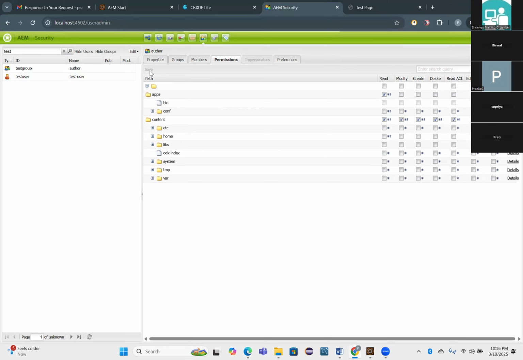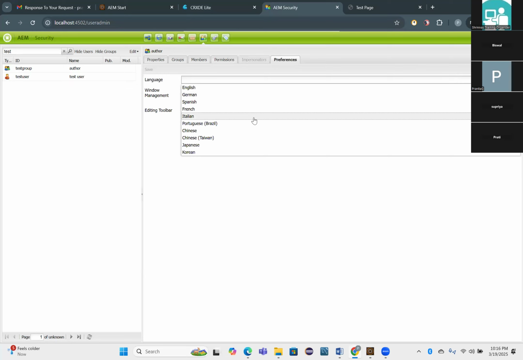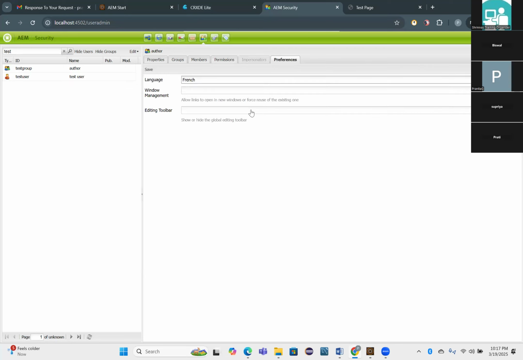Click on preferences. We can set group level preferences. Let's say I'm creating a group for the French content authors. So preferred language will be French for them. Creating a group for English content, preferred language should be English. Okay. So in this way, you can create the users, you can create the groups, we can provide permissions to the users, provide permissions to the groups, you can assign the users to the groups.